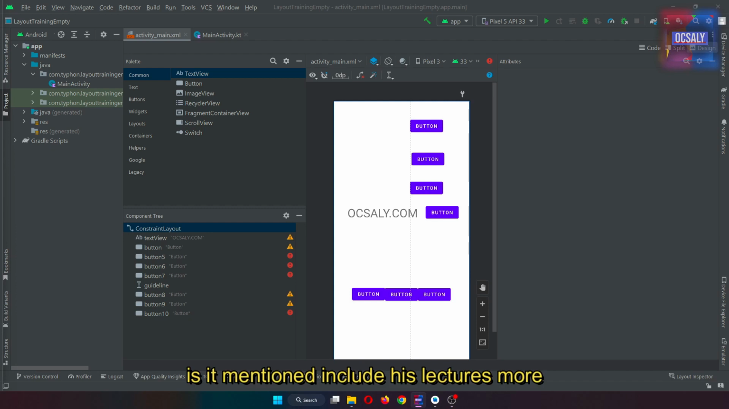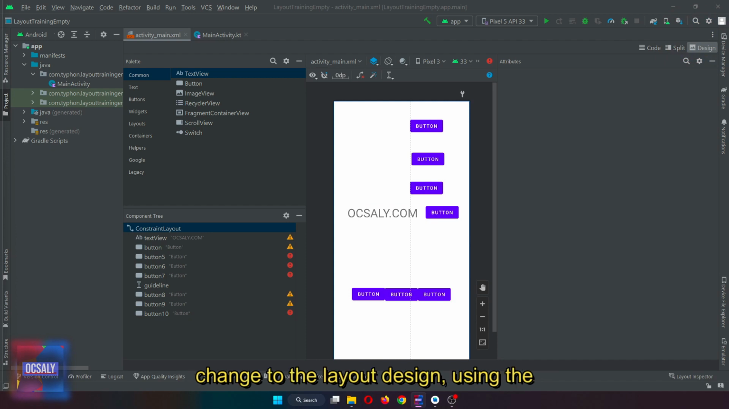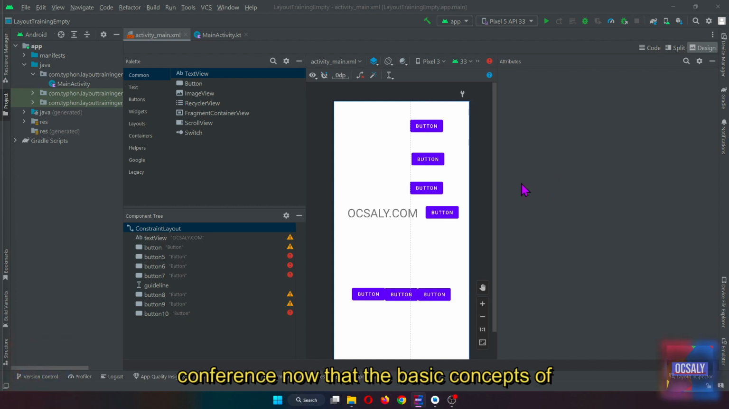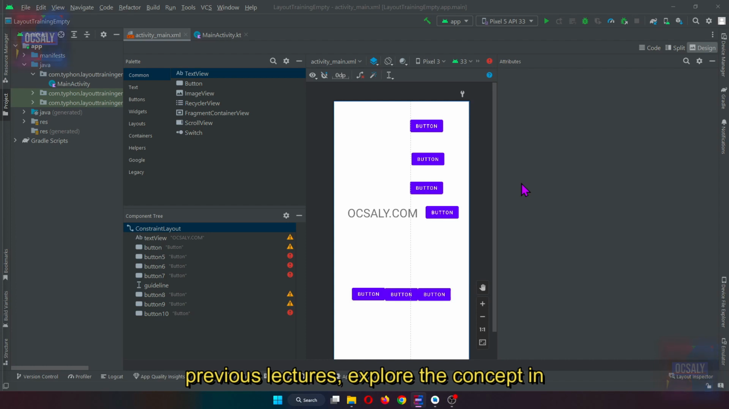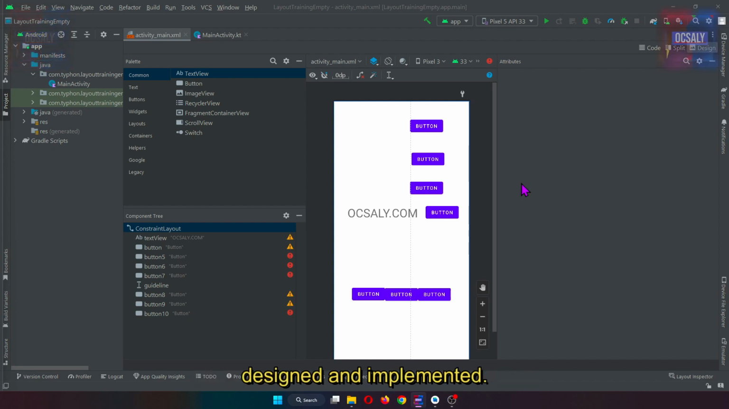As I mentioned in previous lectures more than once, Google has made a significant change to the Android Studio Layout Editor tool, many of which were made solely to support user interface layout design using the constraint layout. Now that the basic concepts of constraint layout have been outlined in the previous lectures, this lecture will explore the concepts in more detail while outlining the ways in which the Layout Editor tool allows the constraint layout-based user interface to be designed and implemented.